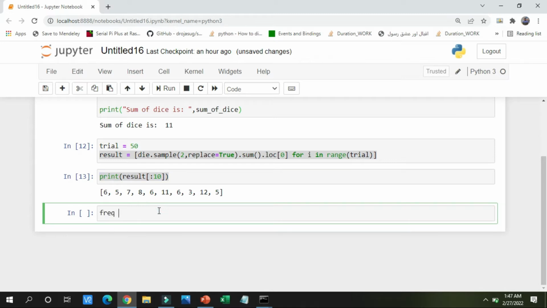What is frequency? Frequency is basically the number of outcomes. You can assume it like this: if there is a dice and the sum of two numbers on the dice is 8, meaning 6 plus 2, I want to know in the list of results how many times 8 is present. This is known as frequency. Let me visualize it by using the data frame technique.